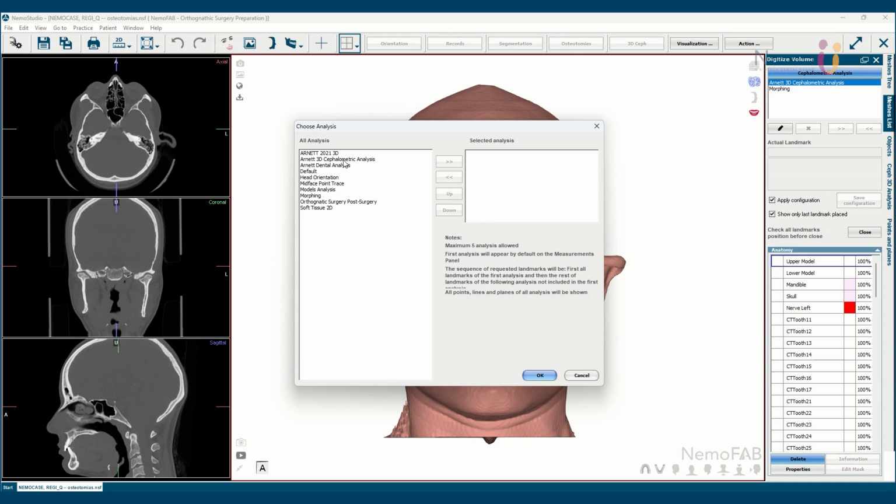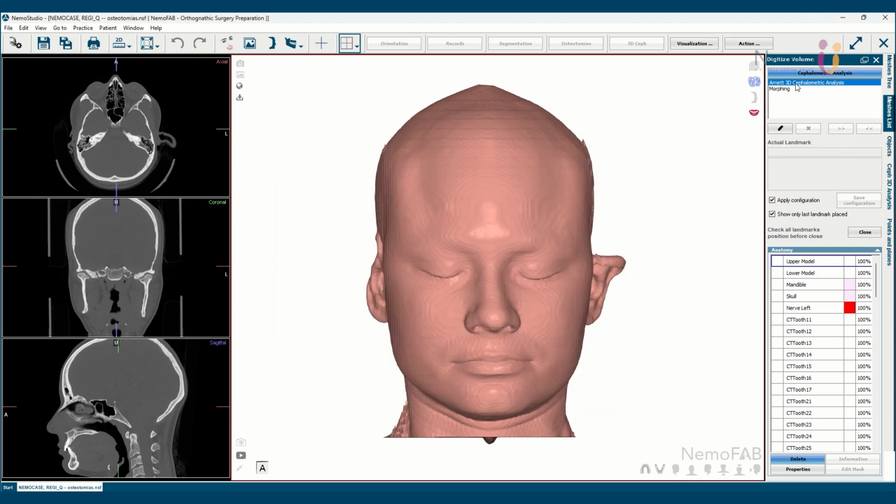So normally what I recommend is to use at least the ARNet 3D cephalometric analysis, and I can just click on the arrow to put it in my list. And then normally I use the morphing, to produce later during the standard planning the morphing 3D functionality. So I add this and just click on OK. This is my list of analyses, and I click just on trace with the pencil.